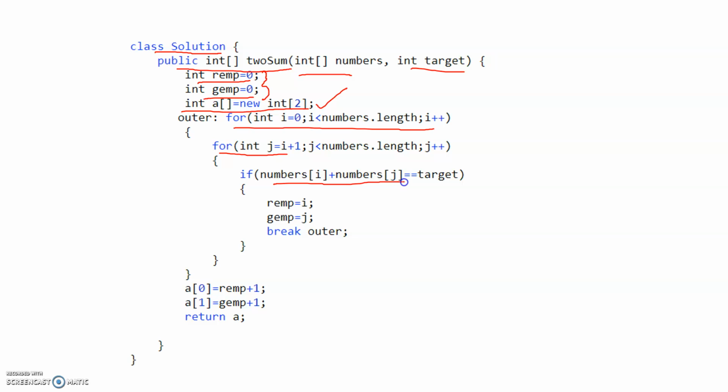If numbers of i plus numbers of j equal to target, that means if it is satisfied, rem equal to i and jem equal to j. Okay, then we are putting our i and j index into the rem and jem variables which are defined outside the loops. And break outer, because we do not need to go to the next iteration since we already got our result, so it is better to break. Otherwise, if you compute for all the elements, you will waste your processor's time. We already got our result, so why proceed further? So we are breaking the outer for loop.